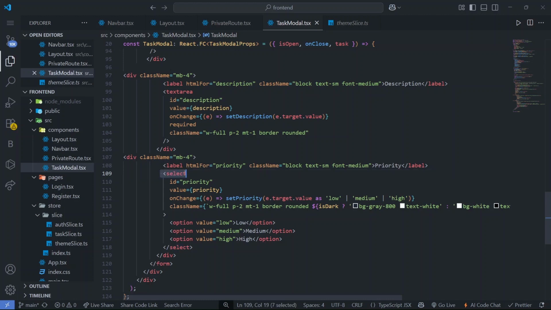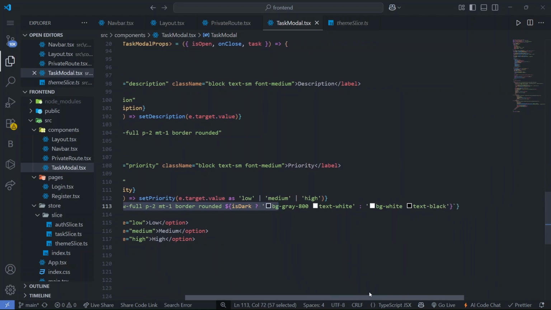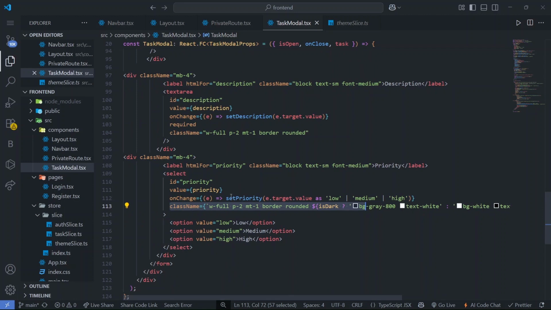The priority label will be the same, but here we have to use a select tag. Where for the textarea we had, now we have to select some option, that's why we have selected. And the id priority, the same that we use, then the value priority, then the onChange setPriority. As low, medium, high, only three options it can take. And here we have defined isDark, the dark class we have defined for this select value. And here we have defined option, so this option we can select low, medium, high. So this is very simple.